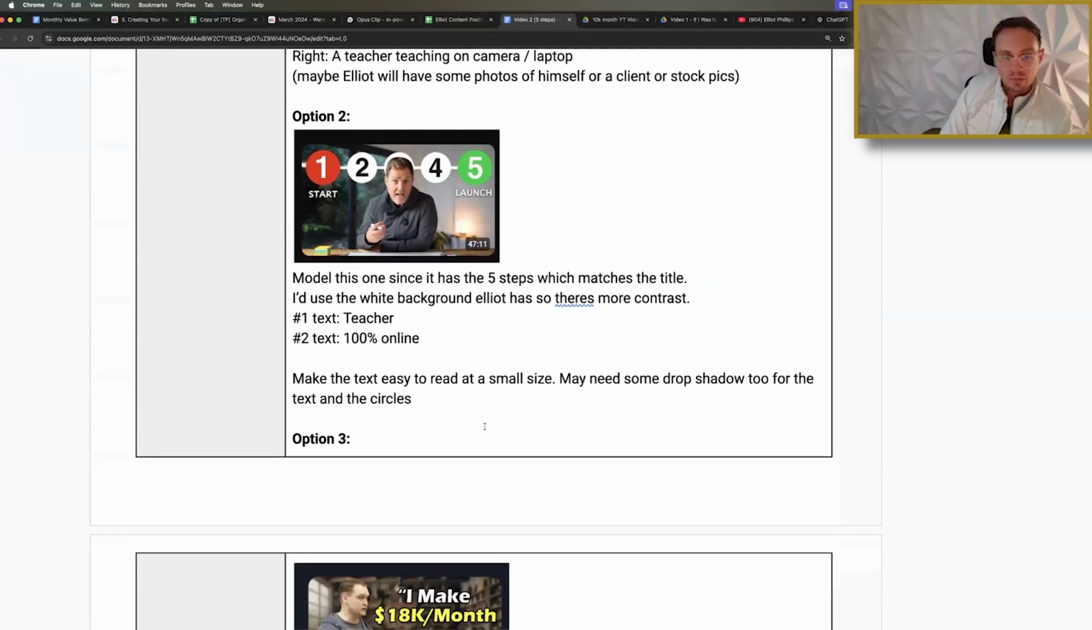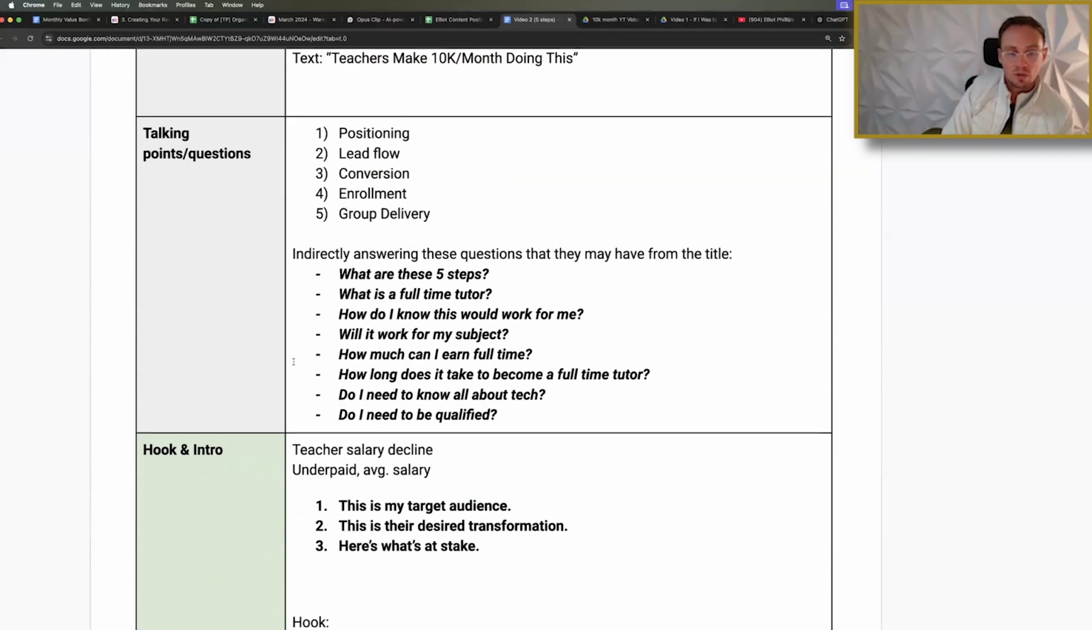Okay. So this, for example, was starting and launching a business. Okay. So we transitioned it from starting as a teacher to launching an online tutoring business. Basically the same thing. It's already a proven concept, right? Then we looked at the hooks that he was using and things like that. And then we modeled the hook.